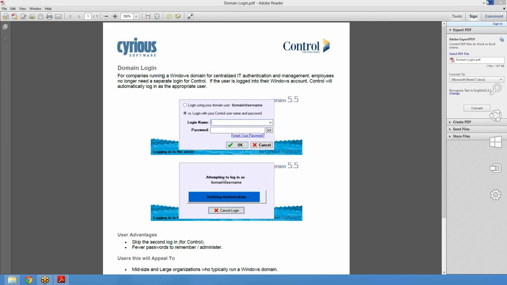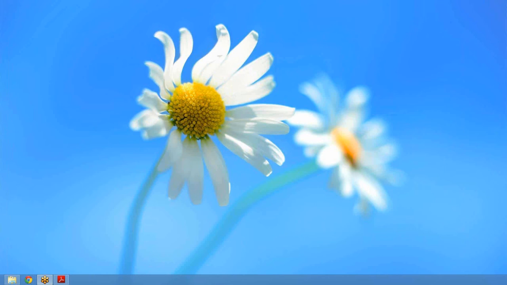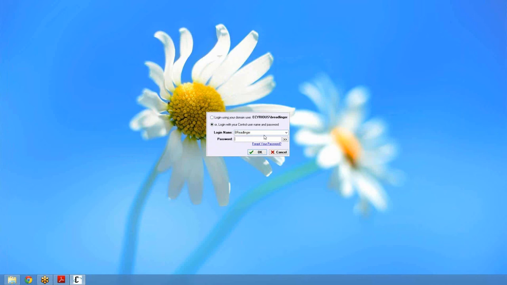So let's dive into Control and take a look at the setup of that. I'll first start with launching Control on my screen here. And we'll notice I've got a login prompt, and it's going to ask me, do you want to log in using your domain? In this case, I have to choose no because I haven't set it up. If I try to log in right now, it doesn't know that my domain user account is tied to any particular Control account. So I'm going to choose no, and I'll log in with my current credentials.